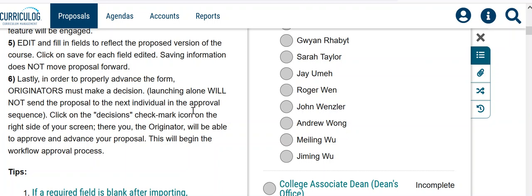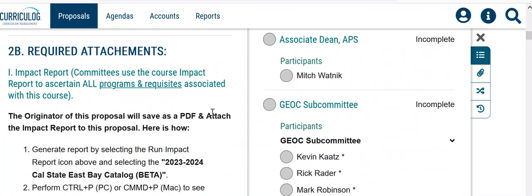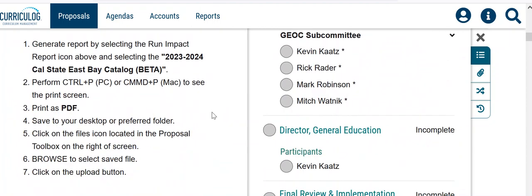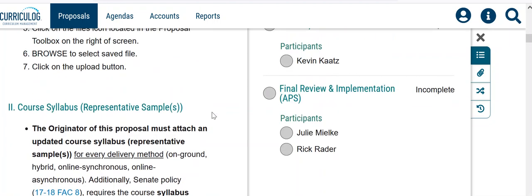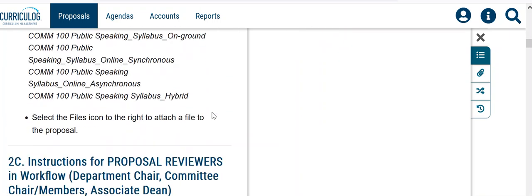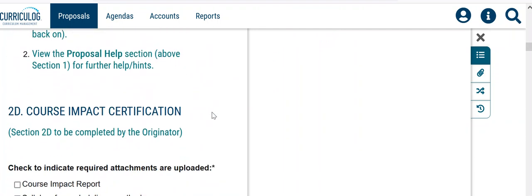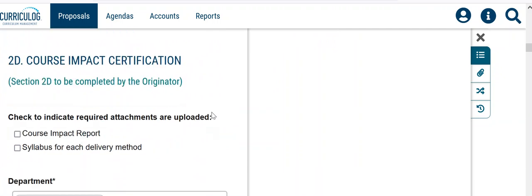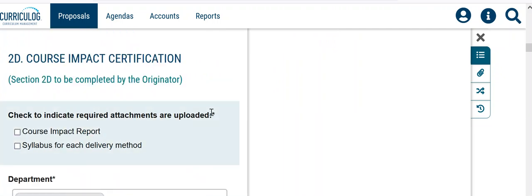You need to actually approve your own launch. Okay, so let's go down. This is telling us the required attachments. And let me see. We will go down here. Okay, so the first thing it's going to ask us to do is do a course impact certification.